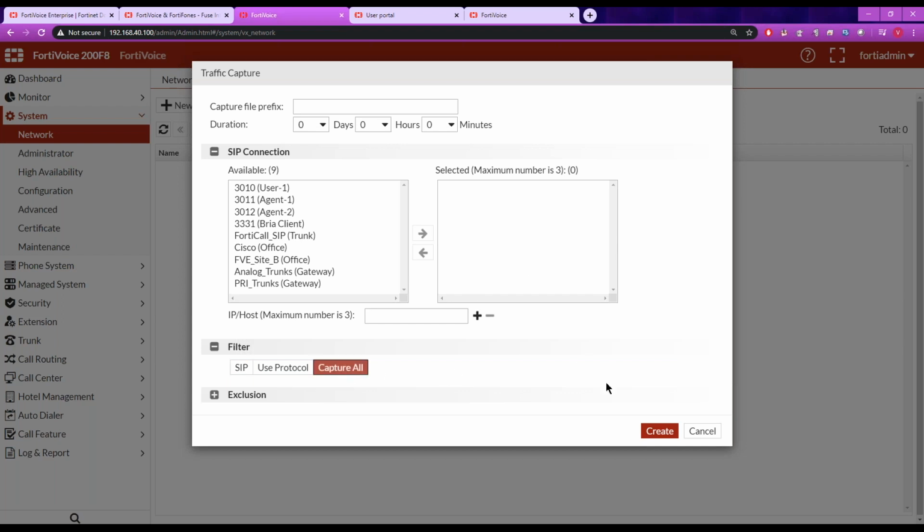You could just do a capture all and hit create to gather all of that network information, which would include the SIP packet information and RTP traffic information. Once you're able to reproduce the issue, this would produce a PCAP file, which you can then open with a third-party application like Wireshark to filter and determine where the issue may be stemming from.